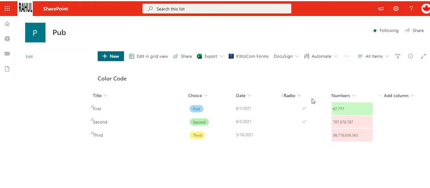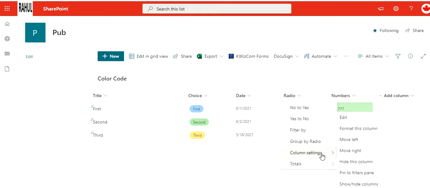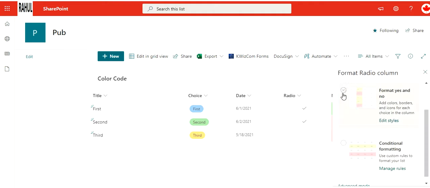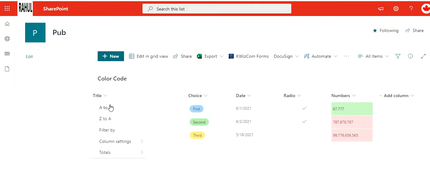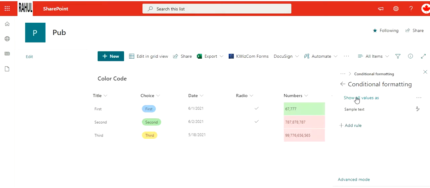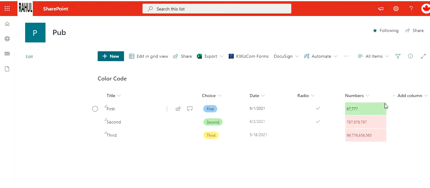Conditional formatting we are going to see in these numbers. Let's see the yes/no column, what options we have got. Format this column. If I go to format yes and no, you see conditional formatting, again I am going to show you. If I go for some other type, for example title, again I have this format option, and I can do conditional formatting. I can write some rules and do it. So this conditional formatting is common.